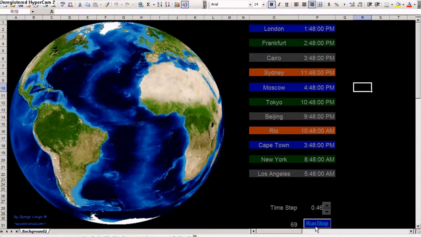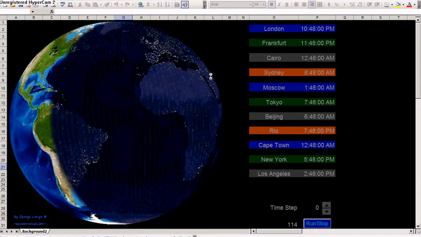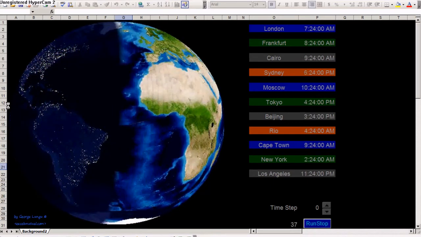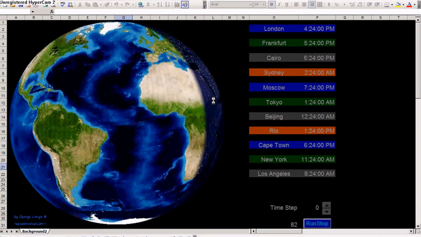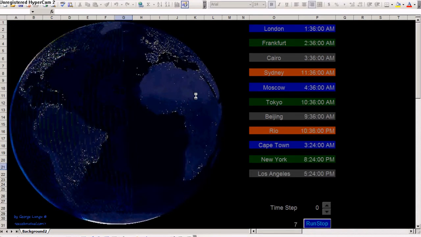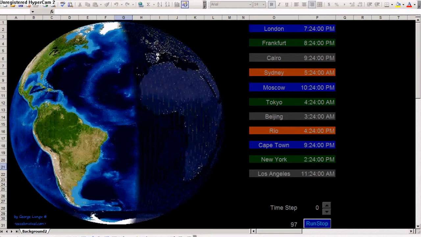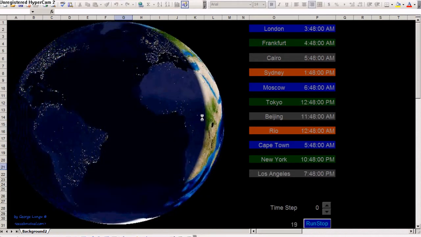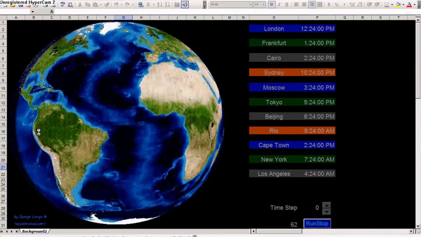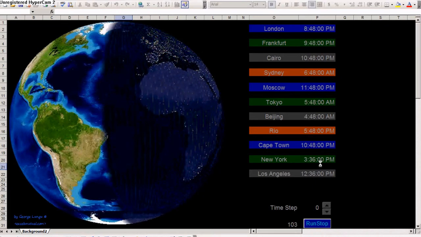So let's run the model. Let's bring this time step to 0. This is the fastest. And you can see the night coming and then the day. The cycle night and day repeating. During the night, you can see the city lights coming up, and then in the morning they disappear. In the day you cannot see any city lights.